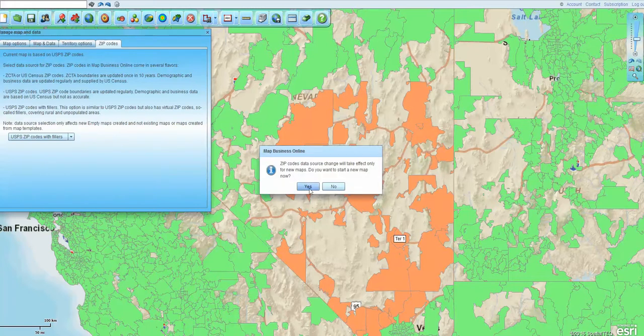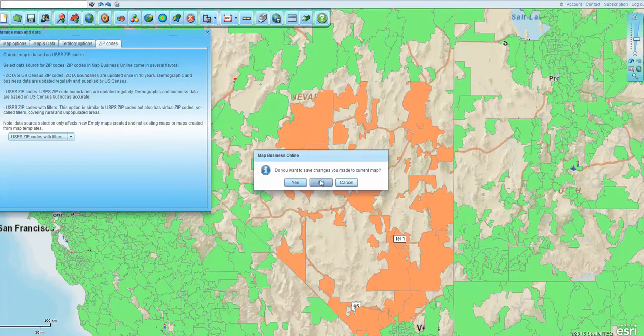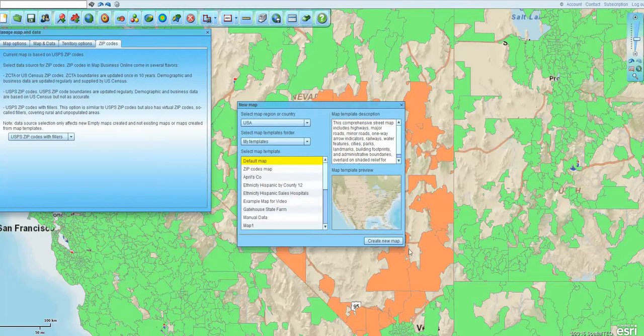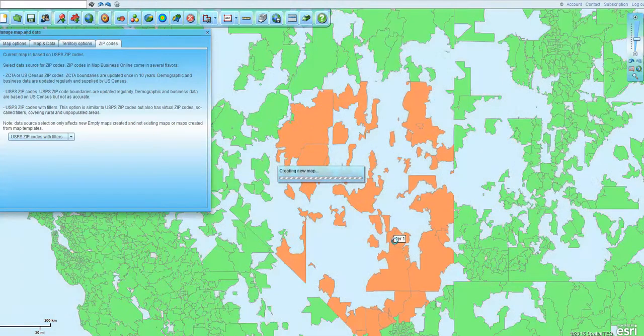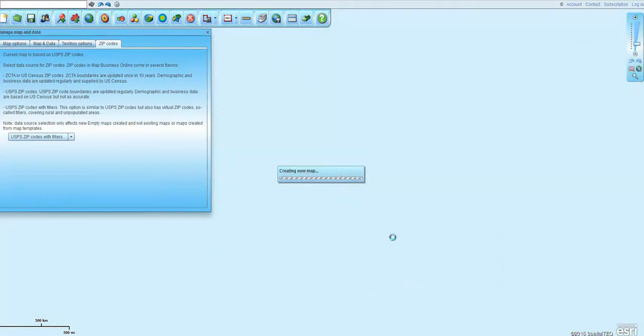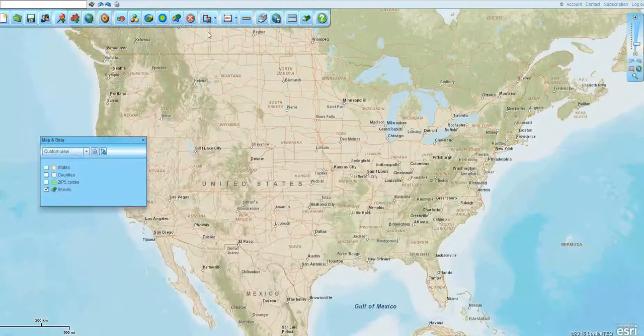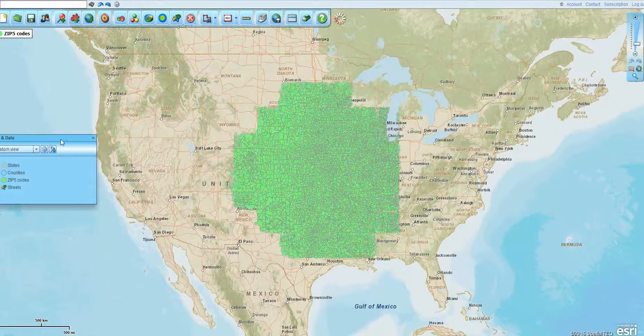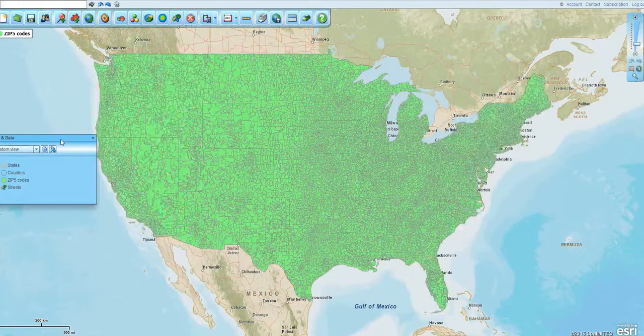You're going to lose this map. I'm not going to save changes to that map. I'm going to create a new map. So we're bringing up a new map view. We turn on the zip code layer. And you can see Nevada is going to fill right in.